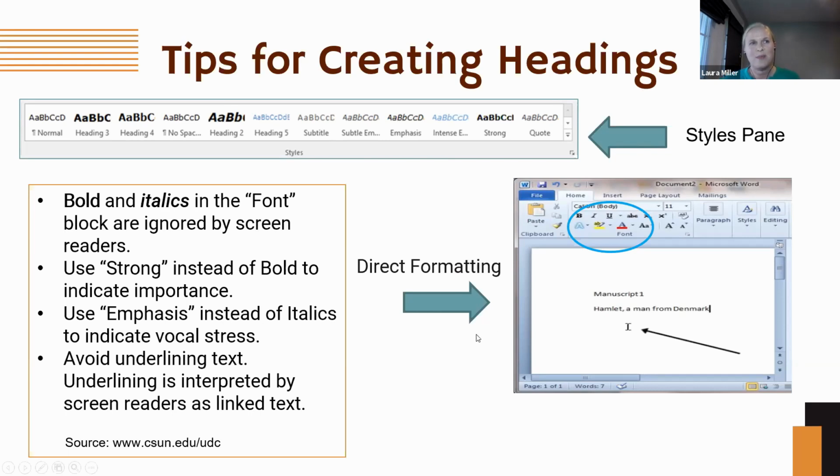Also, one thing to keep in mind is that I've done this, and I'll admit it, and I'll show you my syllabus: underlining text. Unfortunately, when we do that, it tends to be interpreted by someone with low vision or a screen reader as links. If someone has lower vision, they might think it's a link, or a screen reader tends to read those underlined words as links. So if you want to emphasize something, I would suggest not using underlining unless it is a link, but using, once again, the styles in the styles pane. Any questions about this?